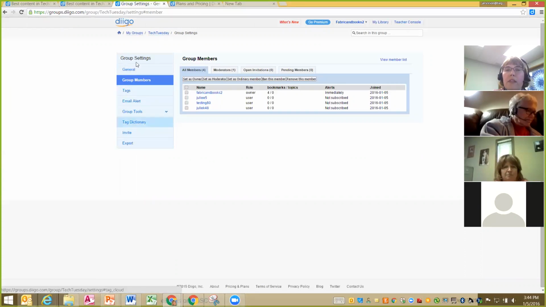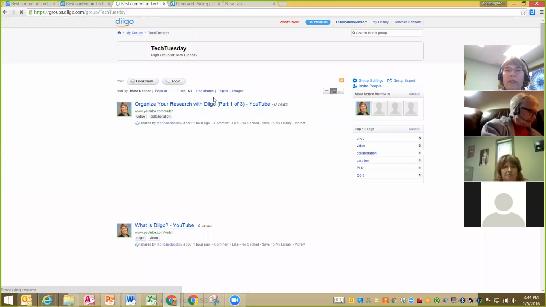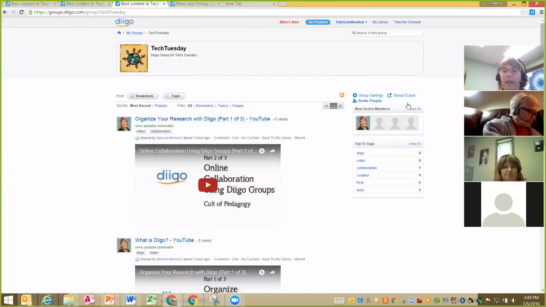The other thing within this group that's really nice is I can export this group if I wanted to. When I was all done, I could export all the bookmarks into an Excel file so that I have them to use in another project or as documentation for the project. So that's the groups that allow for student collaboration.